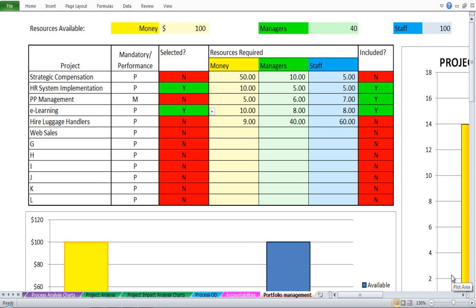So the spreadsheet is set up to accept 3 constrained resources. In this example, we put in money, managers, and staff. For the sake of this illustration, let's change staff to IT resources. And you can put in what the constraint number is. In this case, we'll say it's 50.